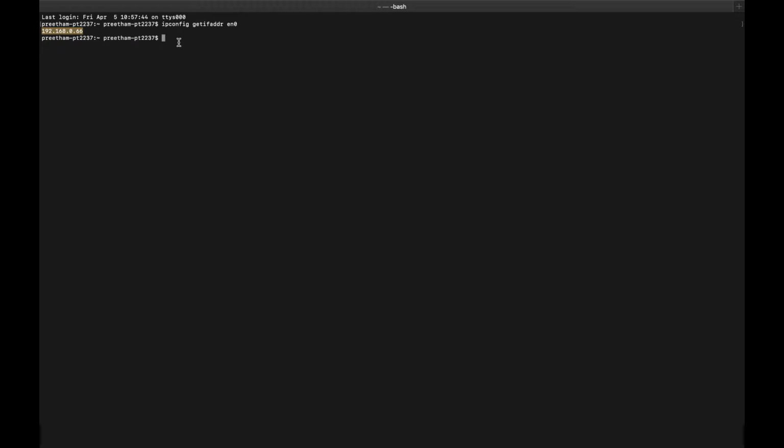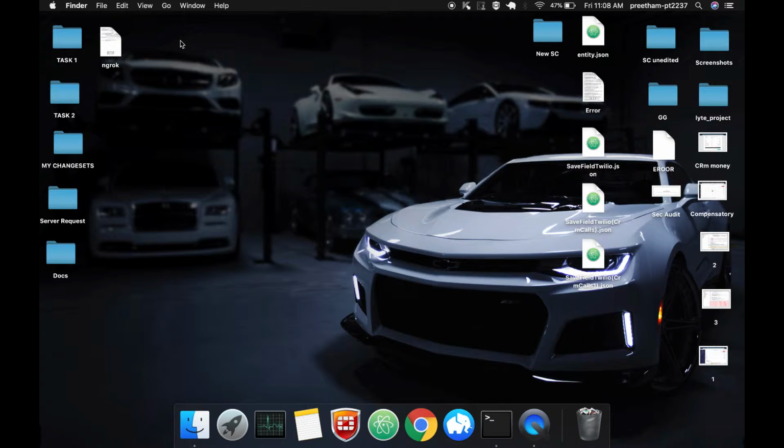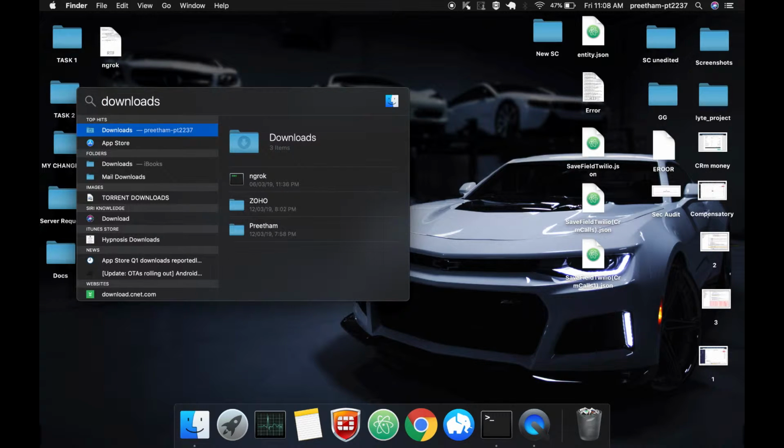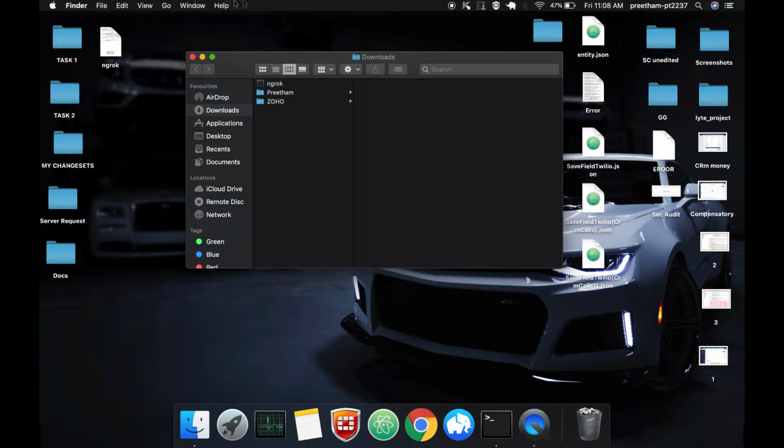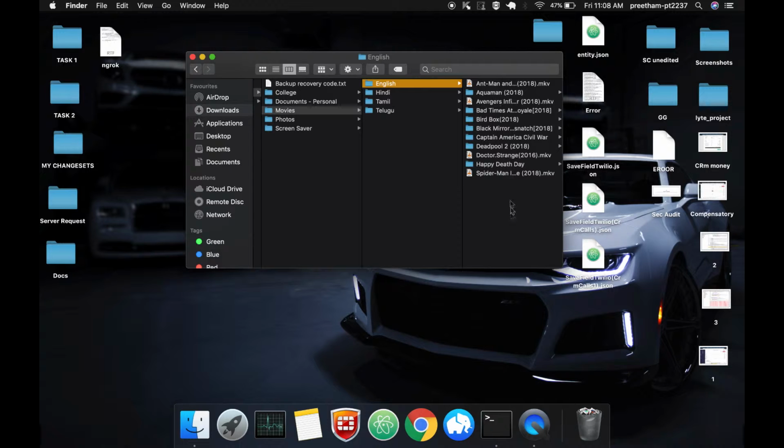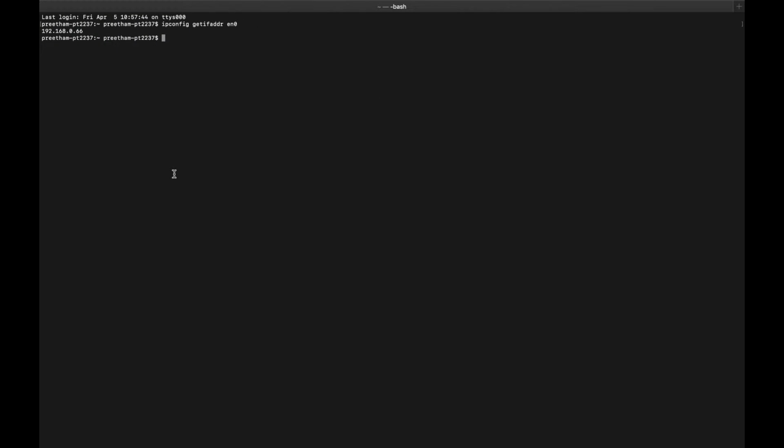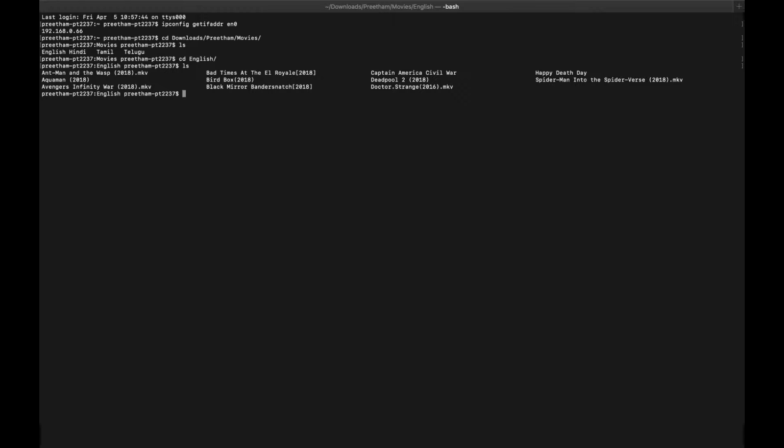Next, we need to find the path to the file or the folder which you want to share. I'm going to downloads, Pritam, movies, English. Okay, here we got all the movies which I want to share. So now let's go to the required path in the terminal. Okay, here we are. We got the movies over here.